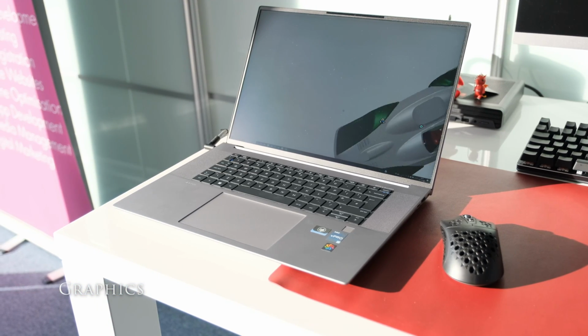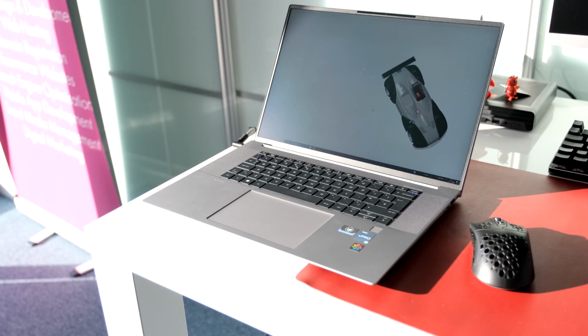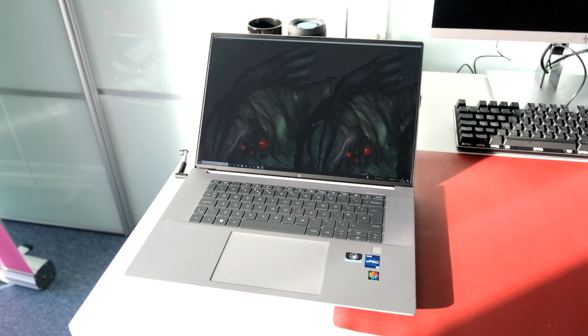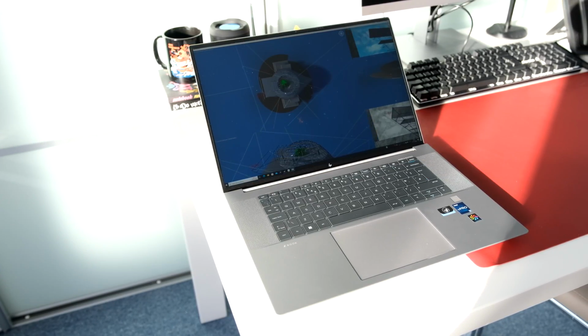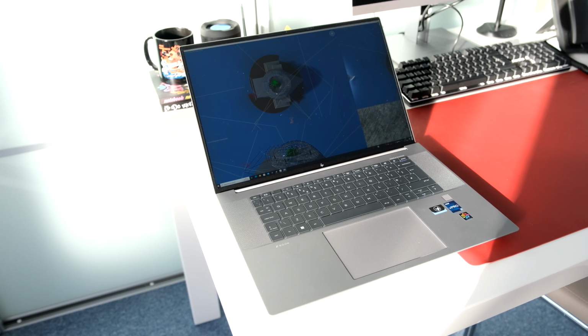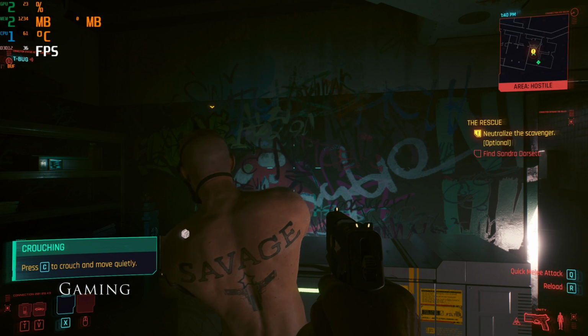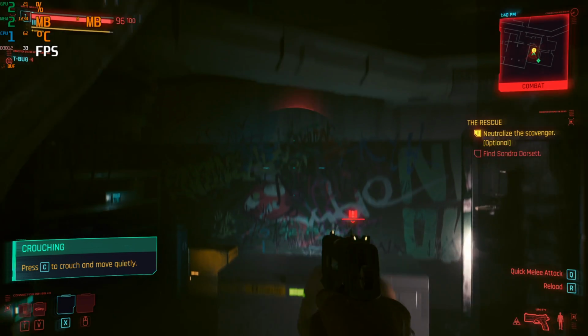This review model has an Intel Iris Xe integrated graphics and a dedicated NVIDIA GeForce RTX 3070 Ti with 8GB of GDDR6 memory. The 3070 Ti is based on the older RTX 3070, but offers 15% more shaders but less clock speed. In benchmark results, the 3070 Ti sits between the AMD Radeon RX 6600M and the faster Quadro RTX 5000. The 3070 Ti GPU is best suited for quad HD gaming in max details like Cyberpunk 2077.